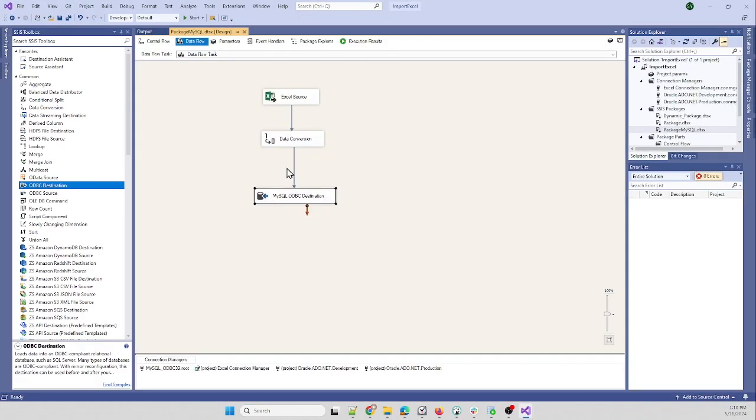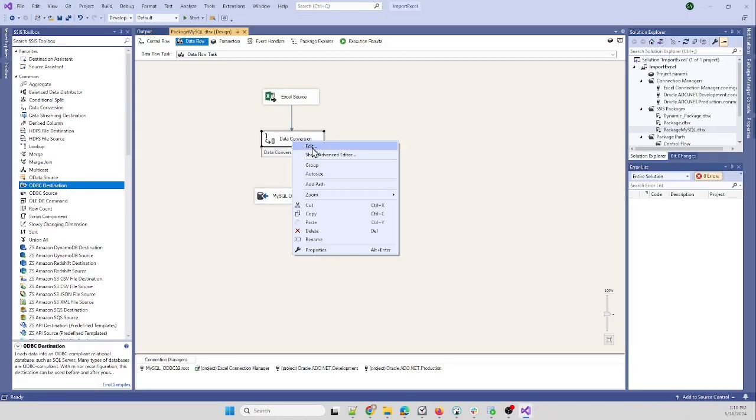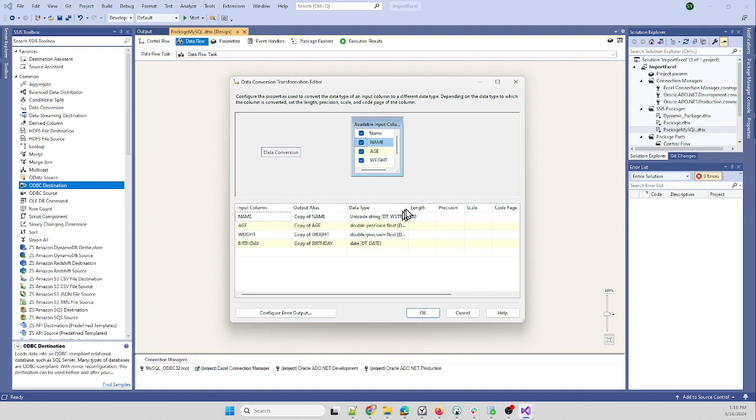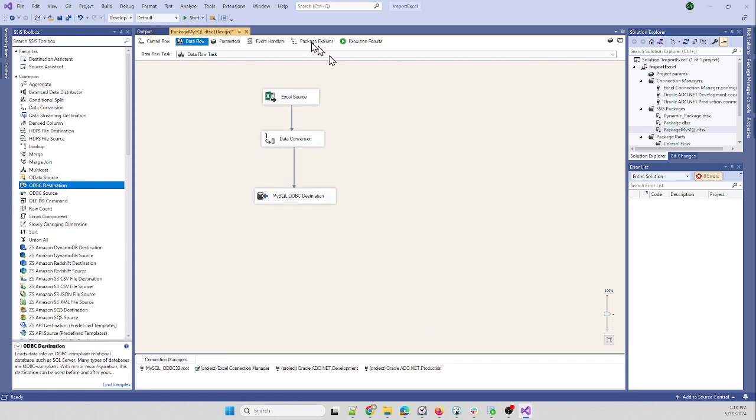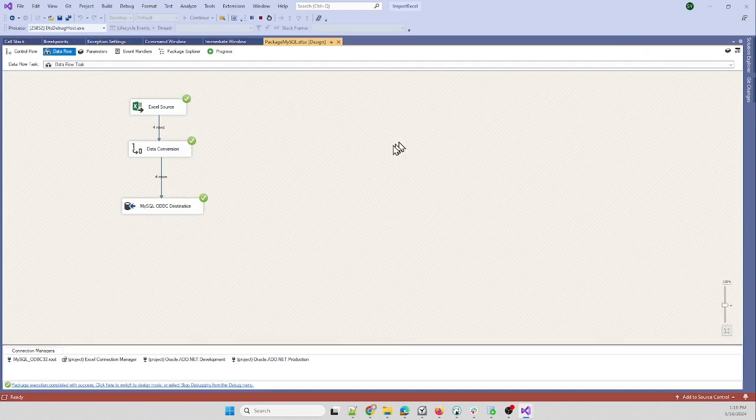Therefore, open the data conversion editor and try to select a correct conversion method for the birthday field. Let's try the database date, DT_DBDATE. Click OK to close the editor and execute the data flow task again. We got a successful outcome. This is wonderful. We can double-check the results in the database again.